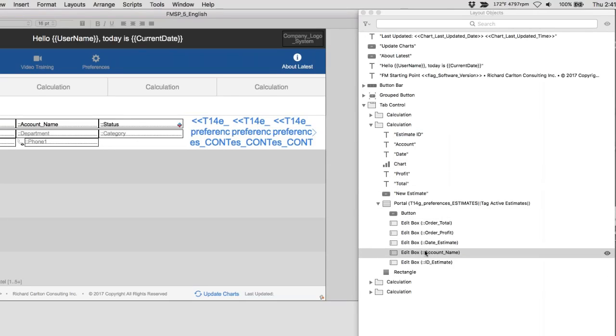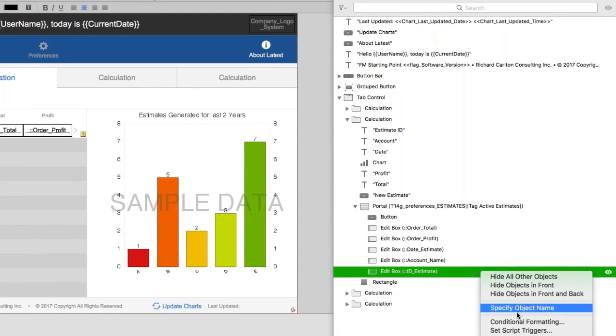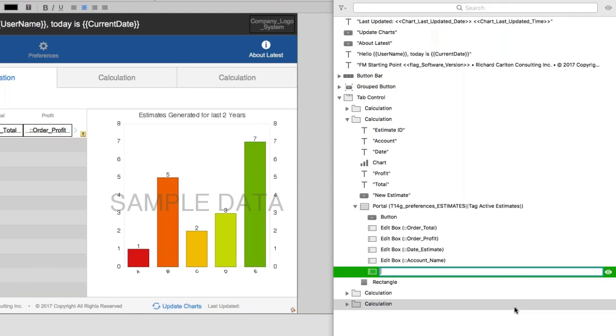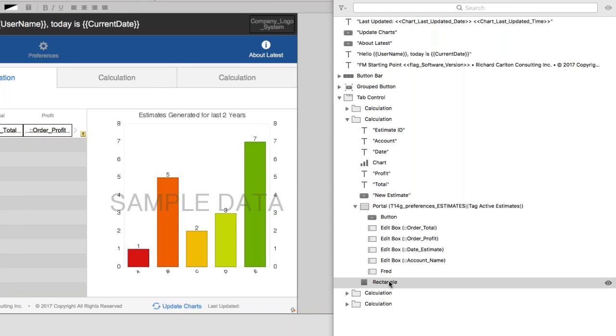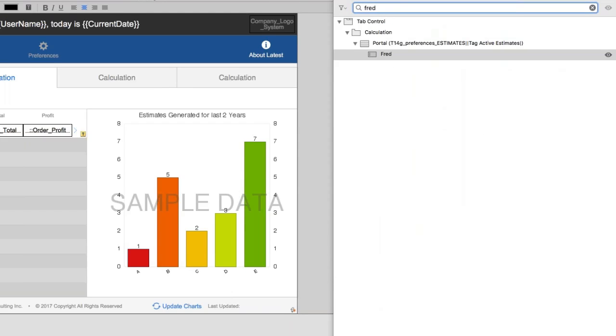And of course, you can reorder stuff, you can name it, you can come down here. You know how FileMaker by default doesn't name objects. So if you give it a name, I'll just call this box Fred, because I have a really amazing way of naming things. So that's Fred. Now notice we changed the name, and we could do a search for Fred. So if you knew you were looking for Fred, then you could find it.